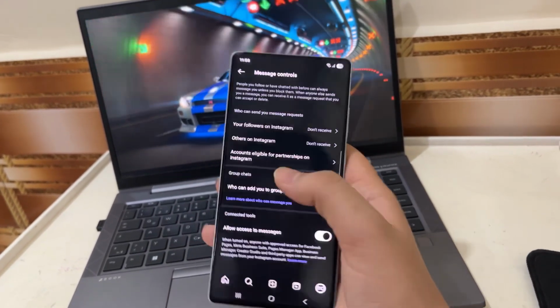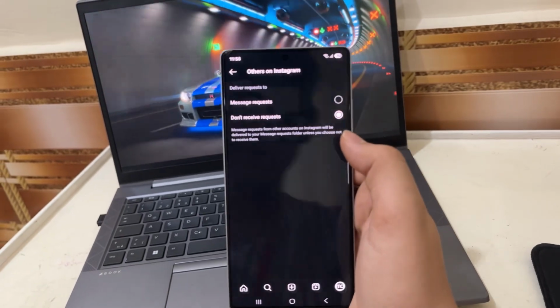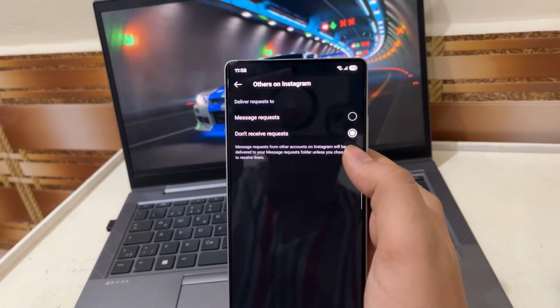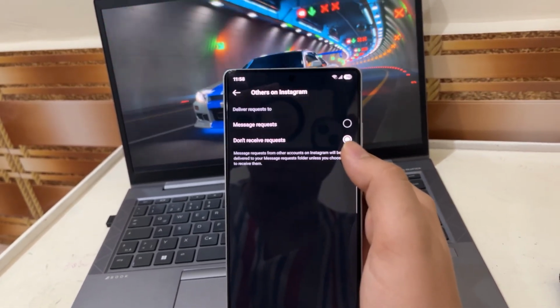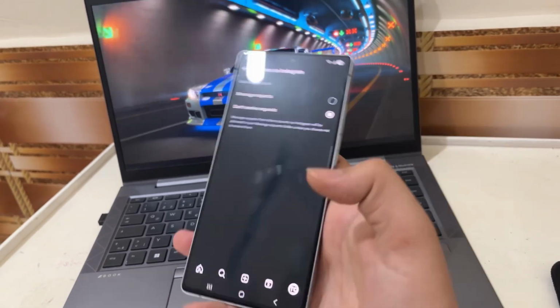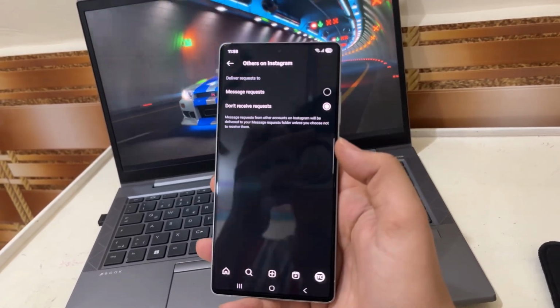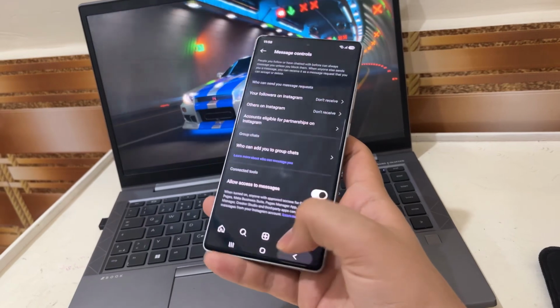Go one step back and now tap on Others on Instagram. Here, you can also choose whether or not people outside your followers, like strangers, can send you messages. If you don't want any random DM at all, just select Don't Receive Requests here too.